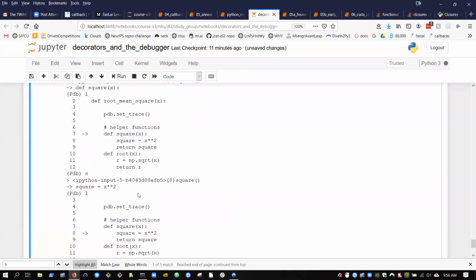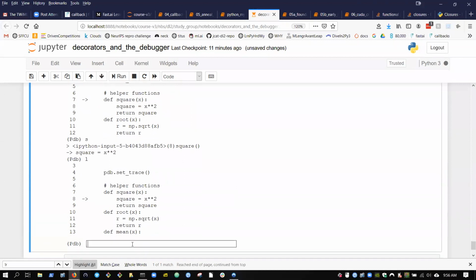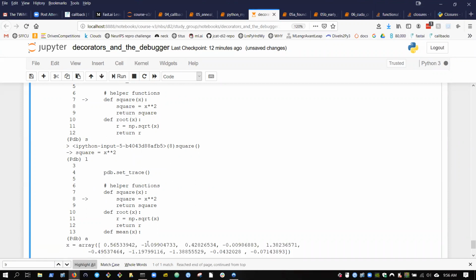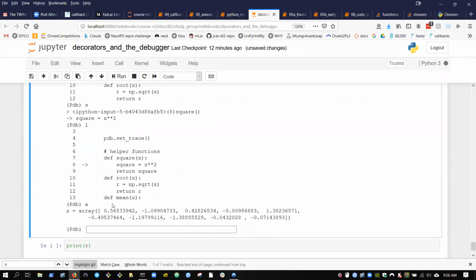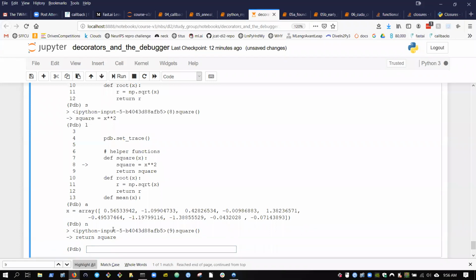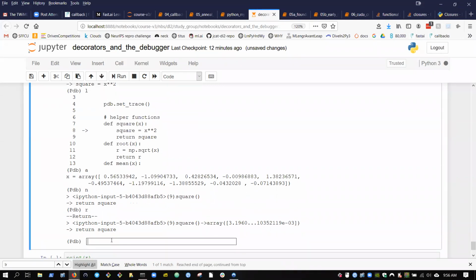So L for list. Yeah, I'm inside of square, and I can ask for, let's see, I think there's a way for you to ask for, yeah, A for args. So I'll see what I have access to in here. And so inside of square, I have access to the data X. I can do next, which will complete that and take me back, or R. That will take me back. So now where am I?